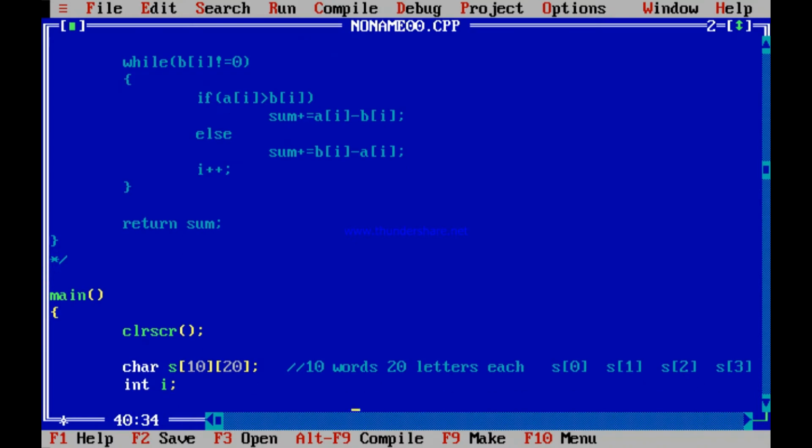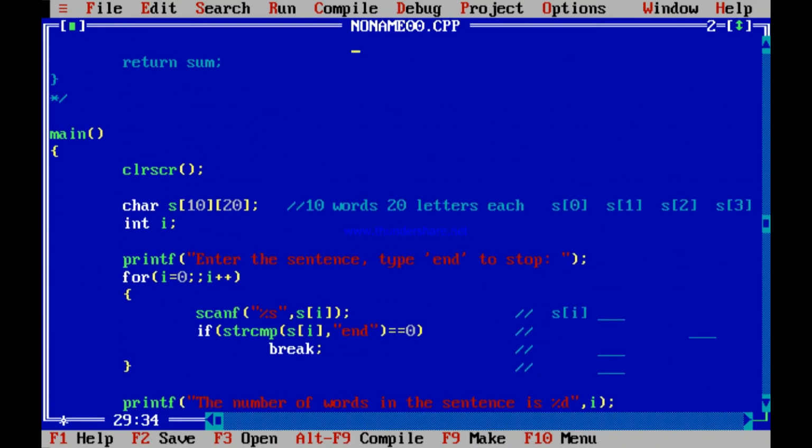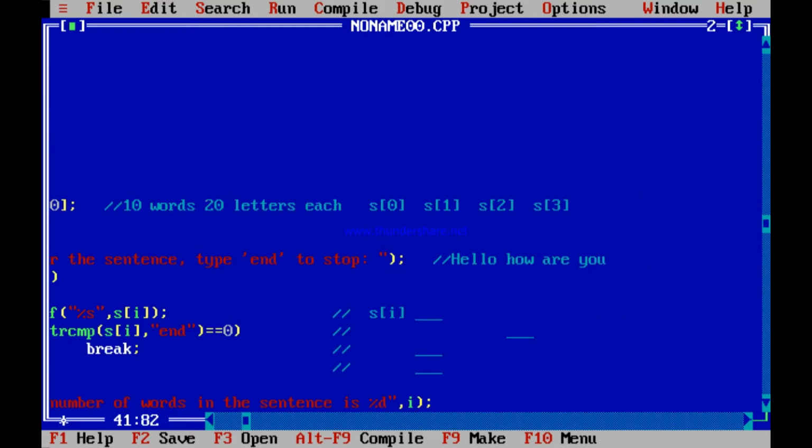So this program was too easy, is it not so? But now let me get into the details. Let me get into the words one by one. See, when I am writing "hello, how are you?" I have said "enter the sentence, type end to stop." So over here what am I typing? I am typing "hello, how are you?"